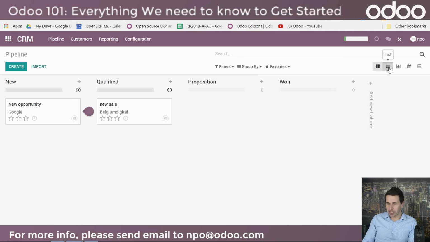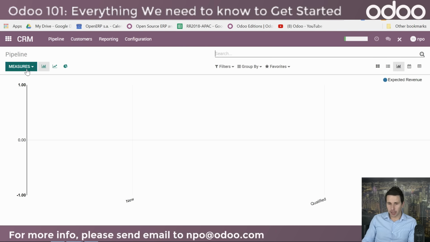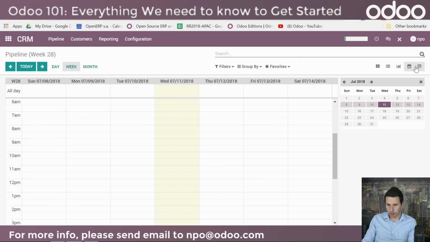So you have the list view as well. You can see some information. You can export with the action button. You can import if you want to import opportunities. You have different reports with graphs, with pivot table, and you also have the calendar with your activities.